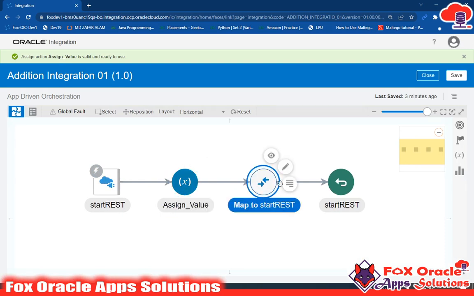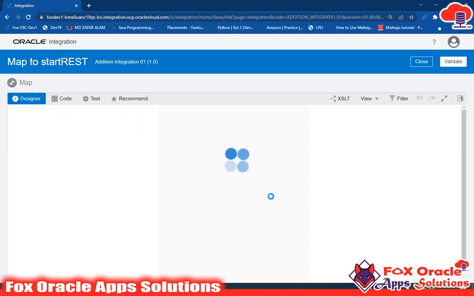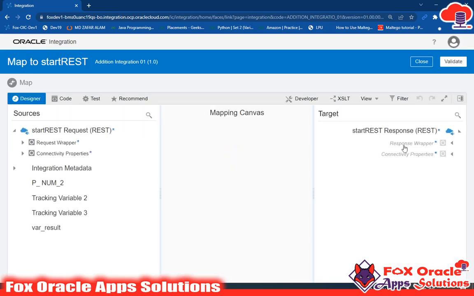So it is the response, right? Response of this start adapter, start REST. You can say the map to start REST. Just click on edit. So here, if you will see, this is the start REST response.